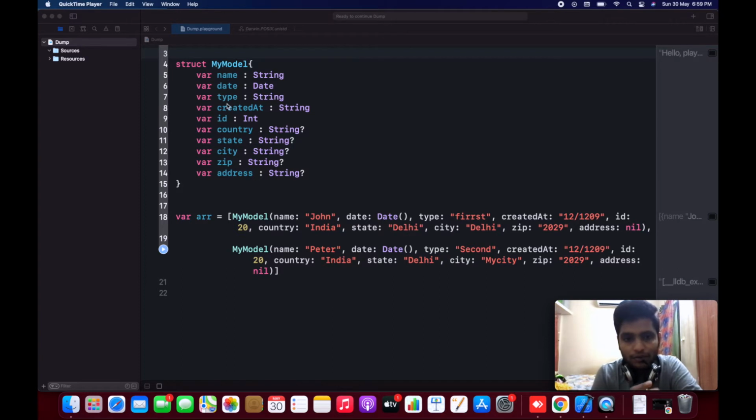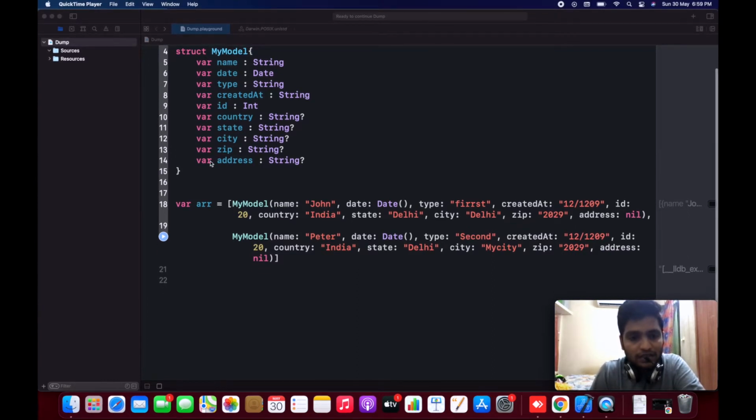In real time you will see such objects while integrating JSON in your projects. In this model it has a name, date, type, created at, an ID, and so on, and each has its own data type, such as string, and some are optional. Consider the example of address. It has an optional string variable.